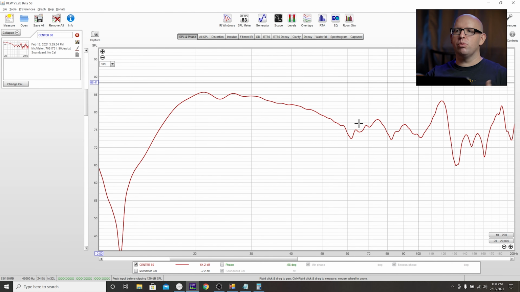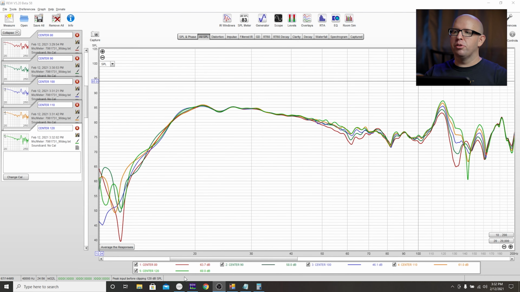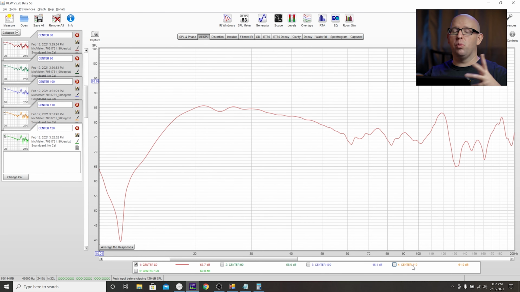Basically, we're gonna go through like we did before, and I'm just gonna do a measurement of 80, 90, 100, 110, 120, just to see which one gives us the flattest frequency response. All right, so I went through and measured all of them. I'll start unclicking them here. We'll just compare them real quick, pick the one that gives us the best frequency response.